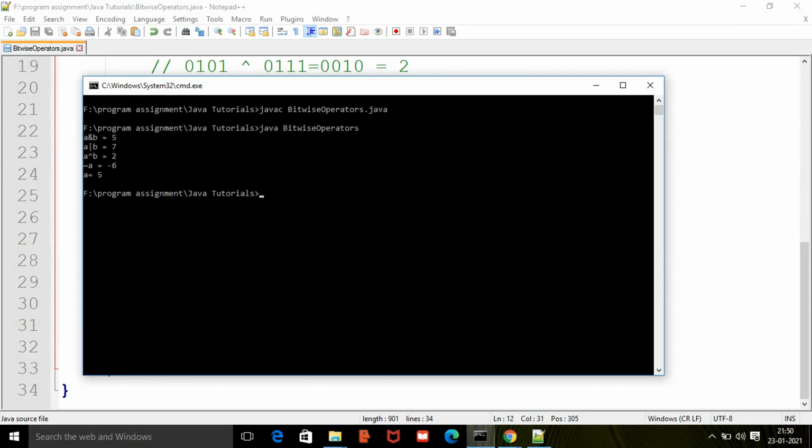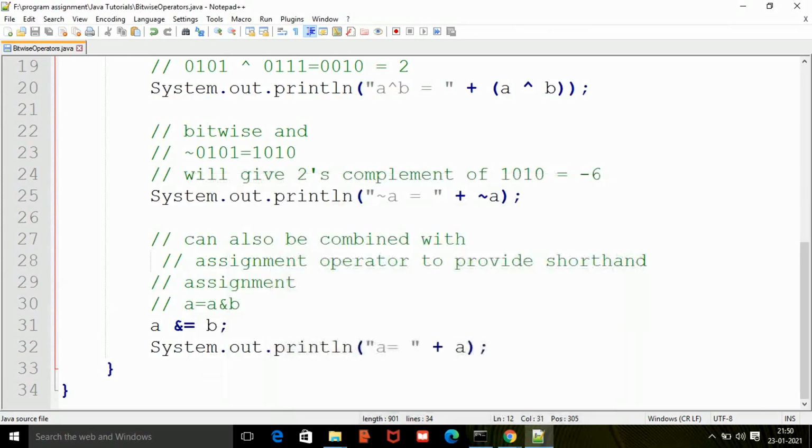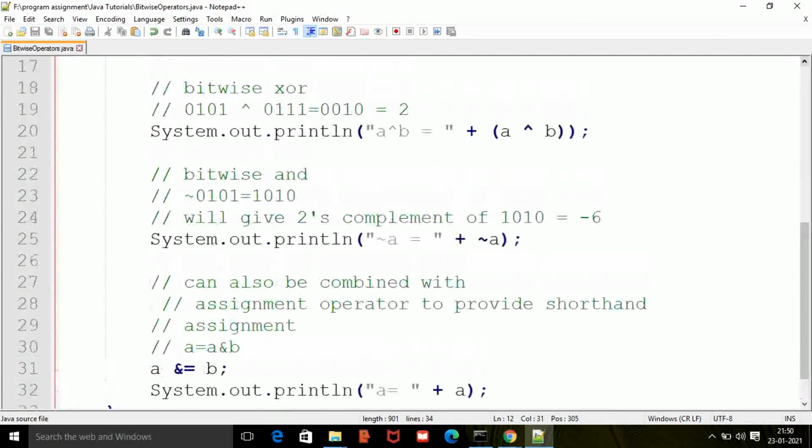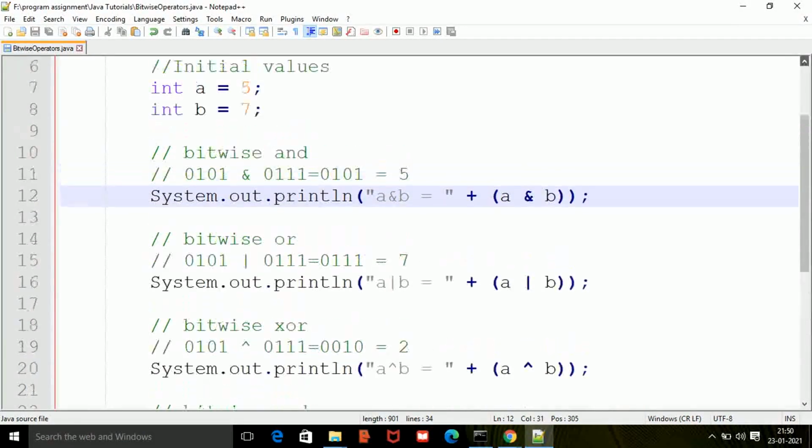See, it will give me the value 5, A OR B 7, A XOR B 2, complement of A is minus 6 and A equals 5. So in this way, we can use the bitwise operators of Java. Thank you.